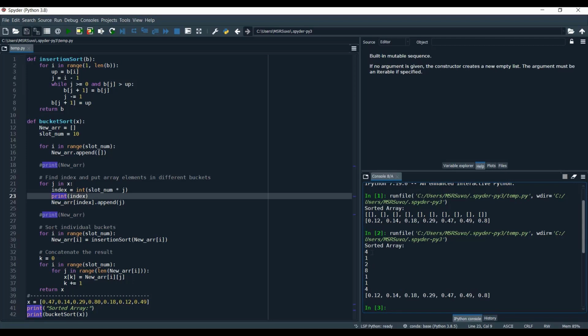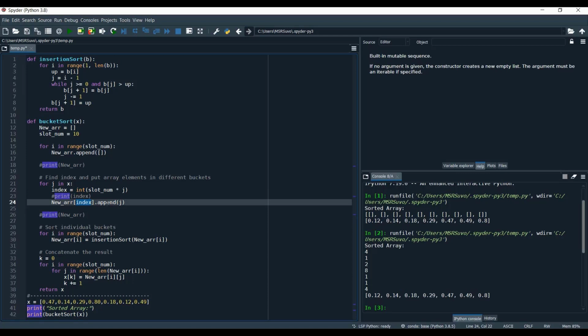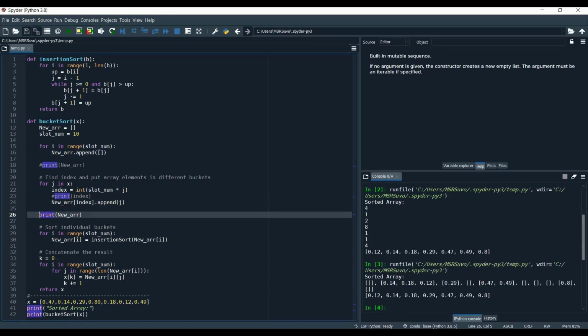Now we have found the index 4 for 0.4, 1 for 0.14, 2 for 0.29 and more indexes for the other elements. In new array of index.append(j), we are inserting all the elements according to their index bucket. Here, if we print the new array, we can see the elements are inserted according to their indexes.